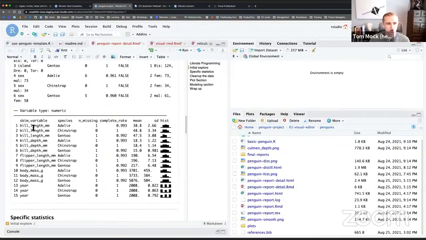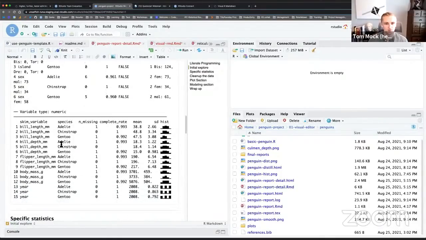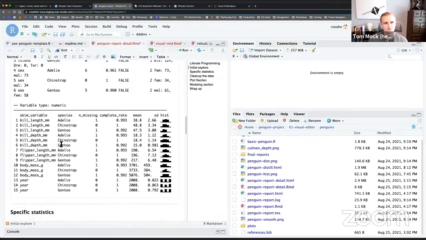And Skimr is just showing us what are the different variables in this. So there's a lot of information about the bill length, basically how long their beak is, as well as the bill depth, how broad it is, and then their flipper length, or how long their arms are, their body weight or body mass, and the year that this was observed. All the data was collected in 2008. And a big thanks to Allison Horst and Allison Hill for putting together this data set into a nice R package with a wonderful website.